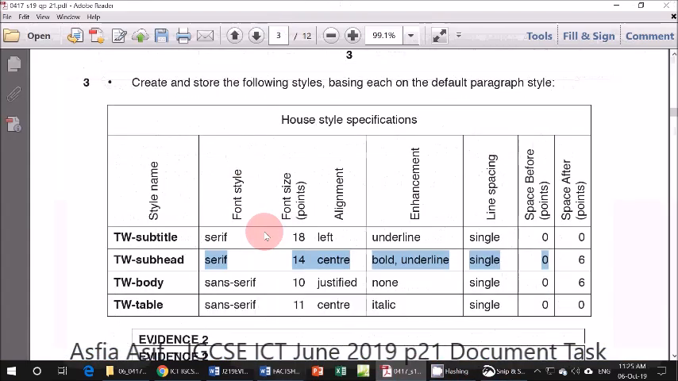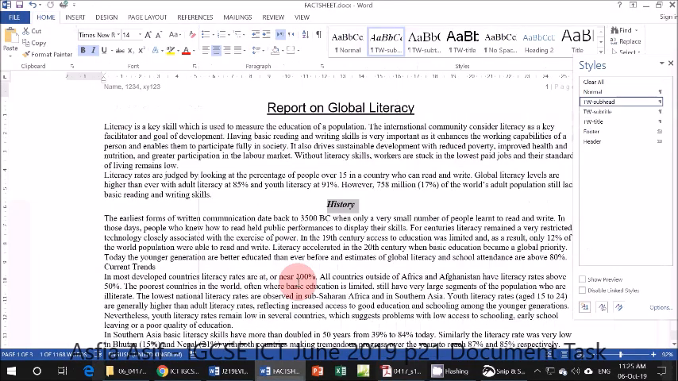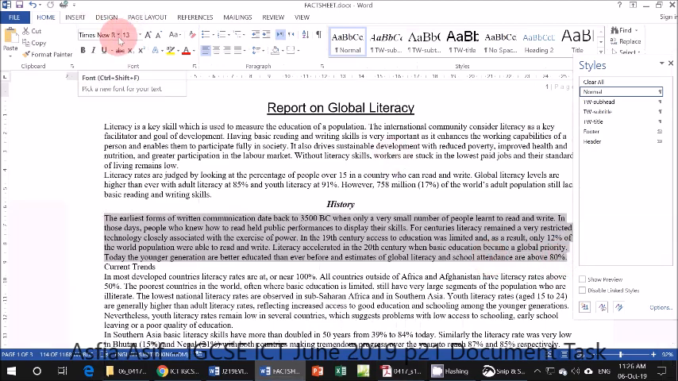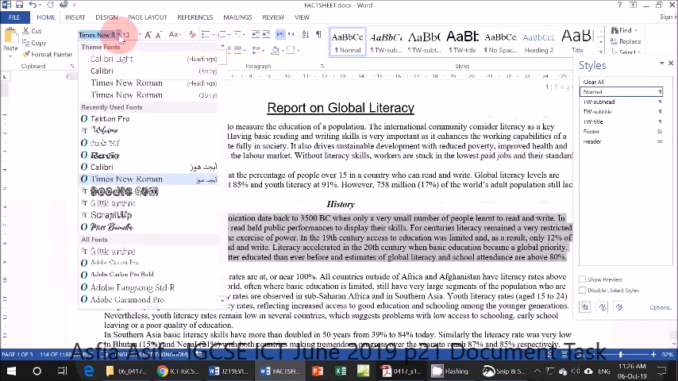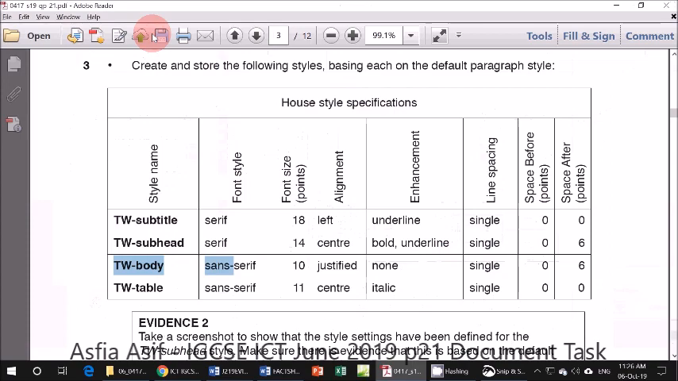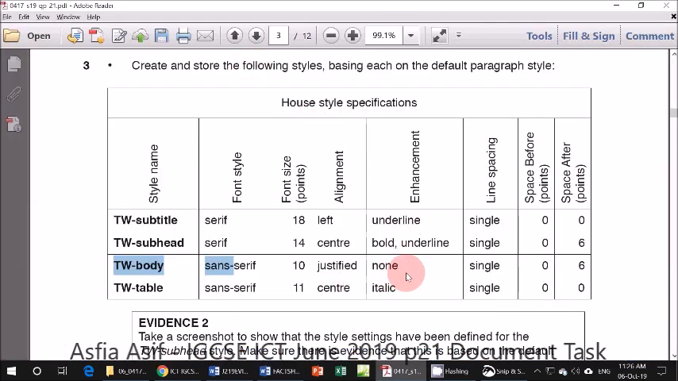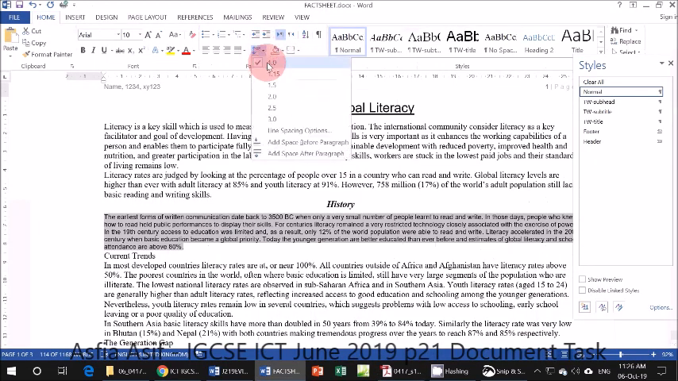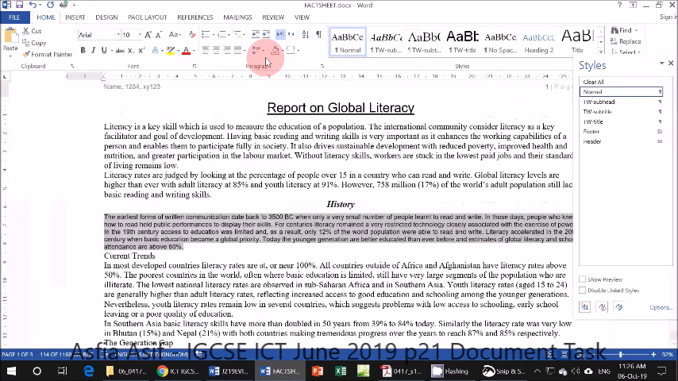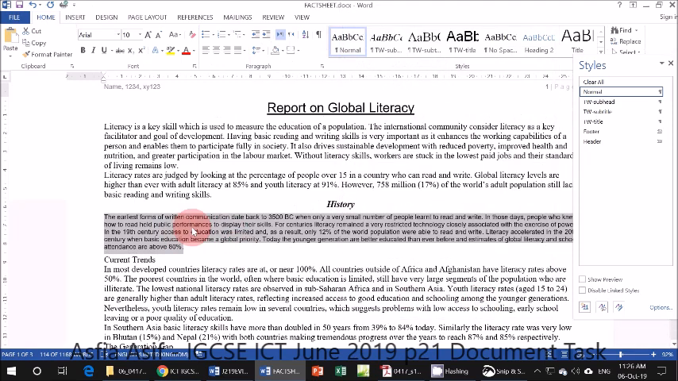And then we have TW body: sans serif, 10, justified, single, and 6. So let's just select one of the paragraphs. You can select any two, three lines. So we have this as sans serif. I will select Arial, 10. It's very small, 10. Justified, justified is simple justify. Single line spacing is 1 and points after is 6. So this is our TW style.